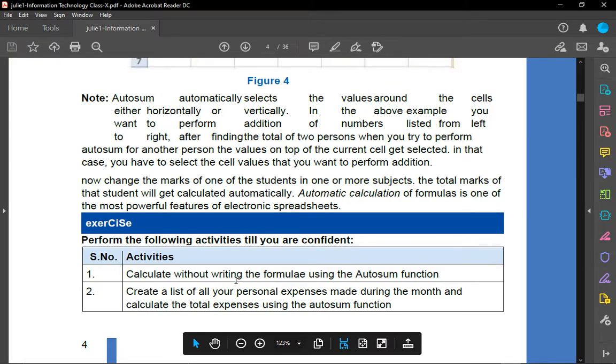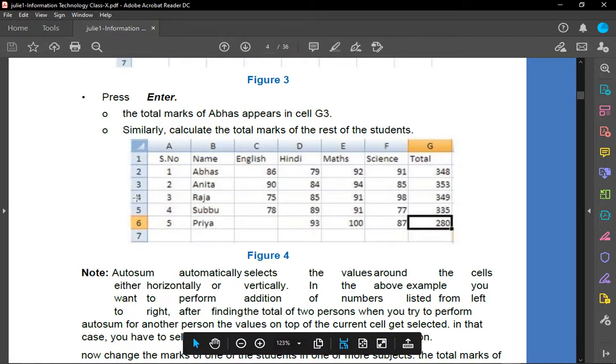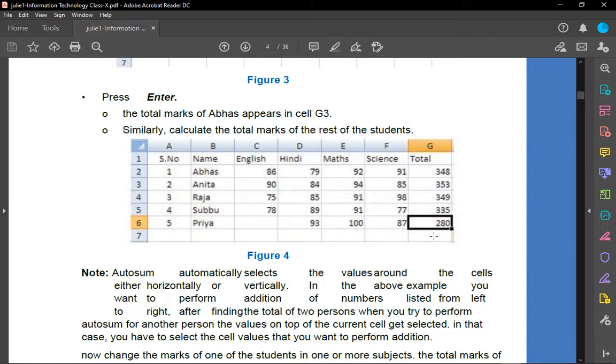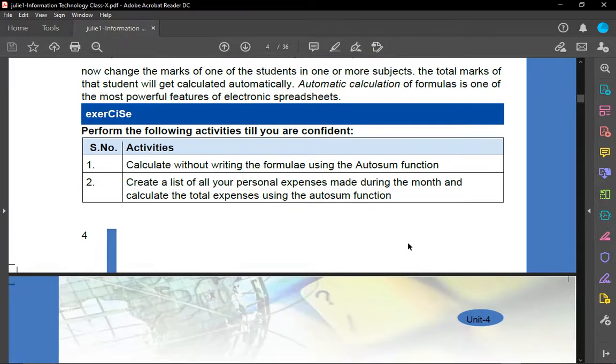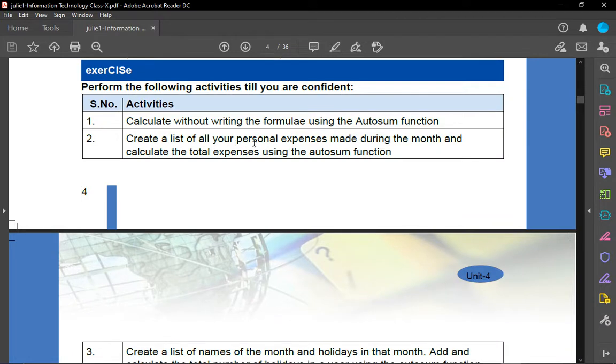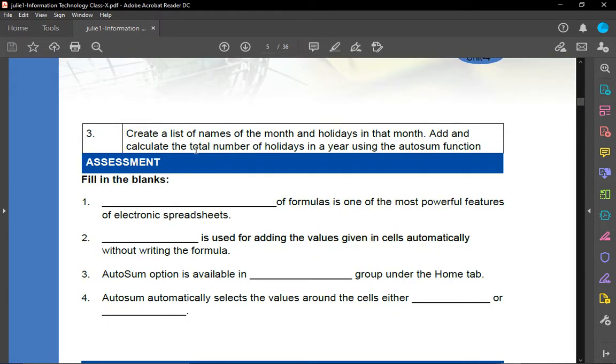Calculate without writing formula using the Autosum function. The same table you can create in Excel and find the total. Last year we have done it, but still you can practice it. And create a list of all your personal expenses made during the month and calculate the total expenses using the Autosum function. It's very easy to do that.